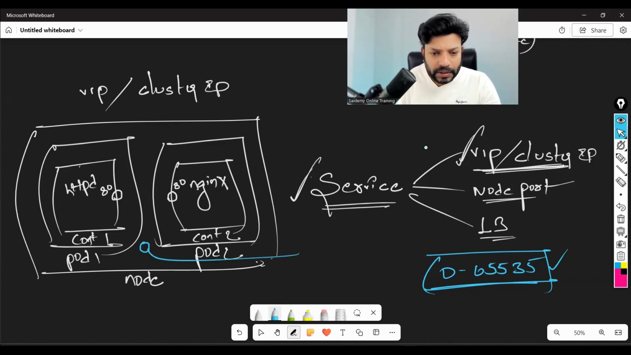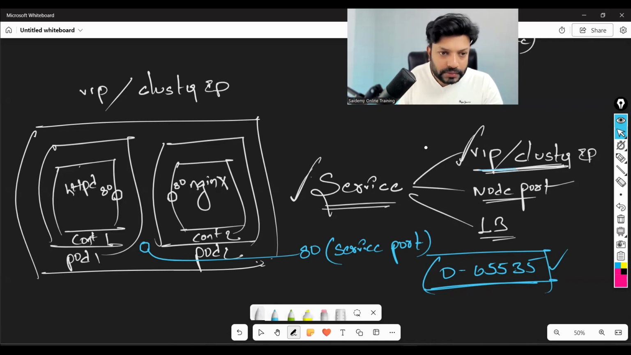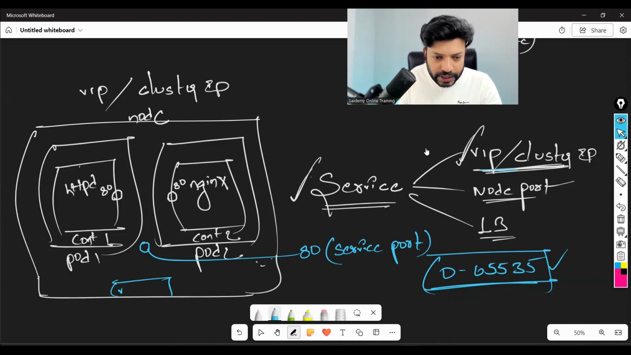Okay, let's say that port also I'm selecting 80. Any port, your wish. So what is this? This is the service port. Now Kubernetes will give one virtual IP or cluster IP. This is my node. Let's say I'm just writing VIP, virtual IP. Kubernetes will give one option to you to choose the service port.